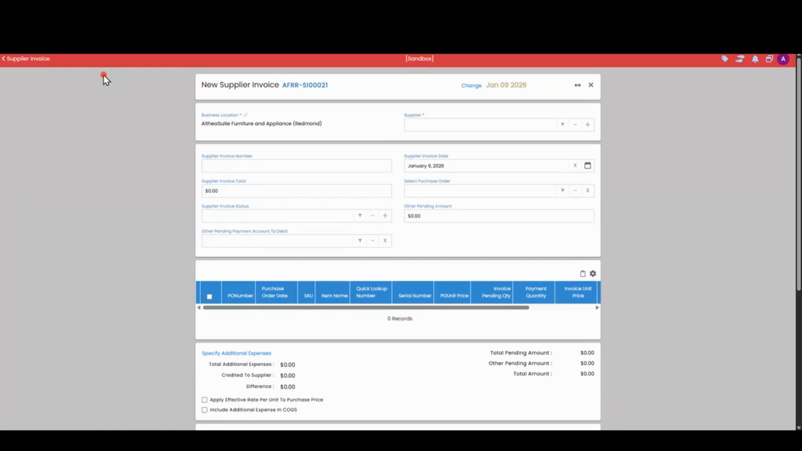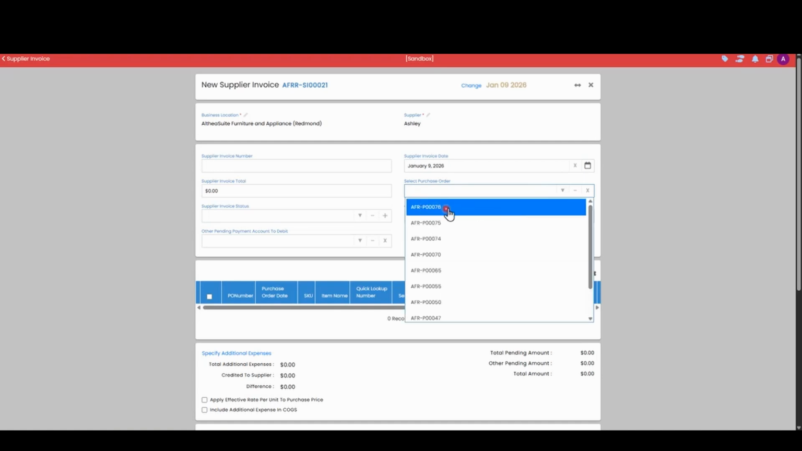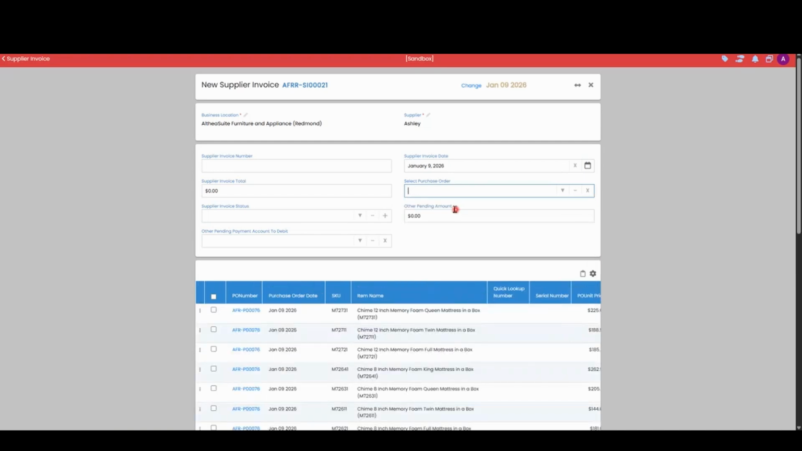Once we start our new supplier invoice, you'll see the new document number up there. But most importantly, we need to choose our supplier. In this case, I'm going to be choosing Ashley. Now that we have Ashley selected, we can go ahead and look at all the POs that we've received so far from Ashley. I'm going to be focusing on this top one, PO number 76.